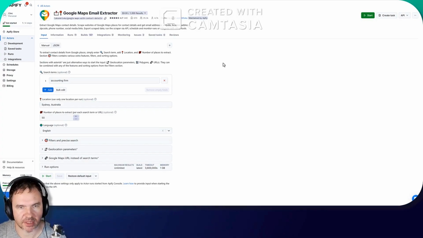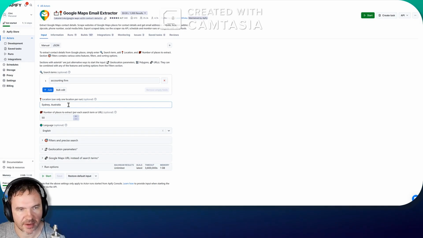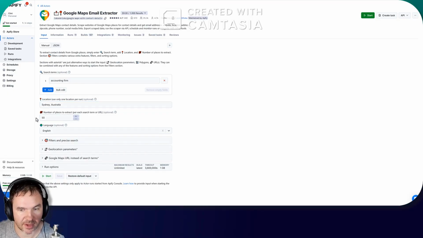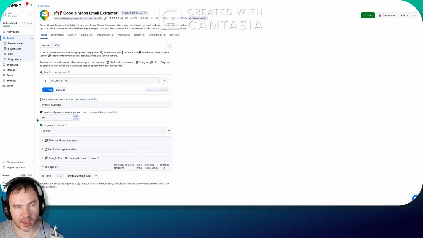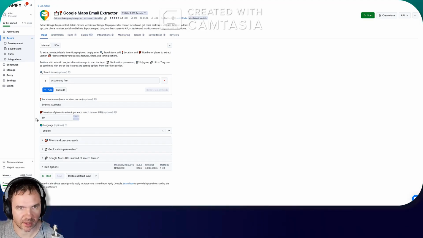This is how it got built out. So my search term, I typed in accounting firm, and then I used location of Sydney. This was an important one. This is the search result limiter. If I just went ahead and said I want to get 1,000 results, sure, this would definitely work.